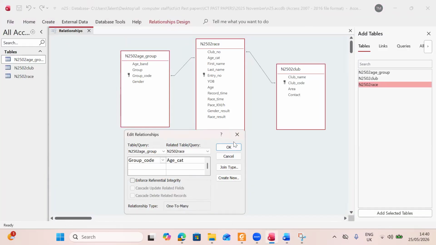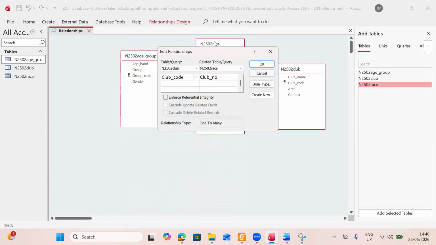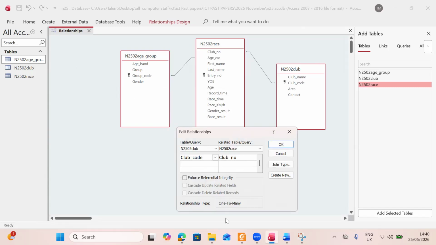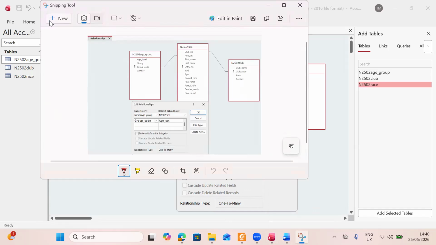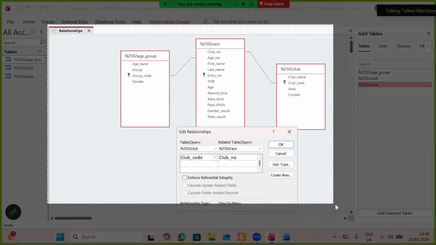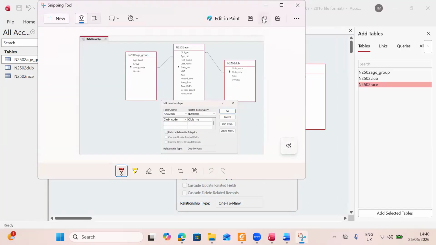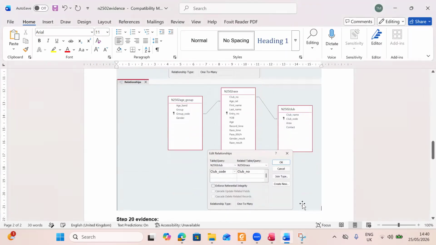So I'm going to close that one and click on this one. And I'll take another screenshot. Copy, and then I paste it. So this is how I'll show my relationships.